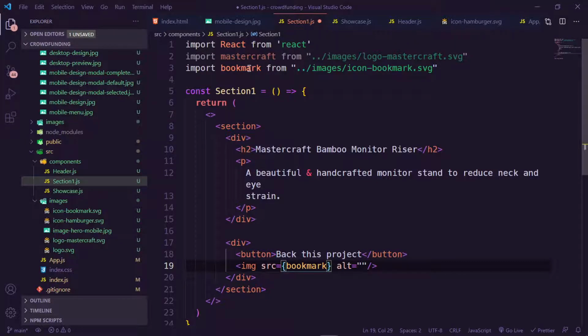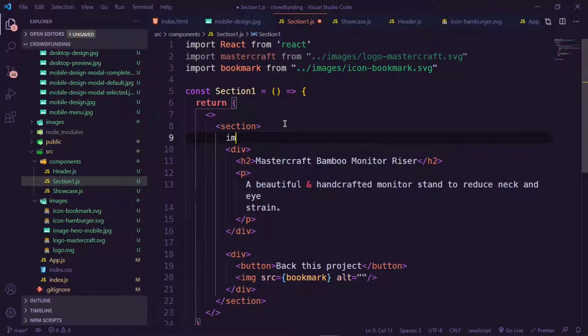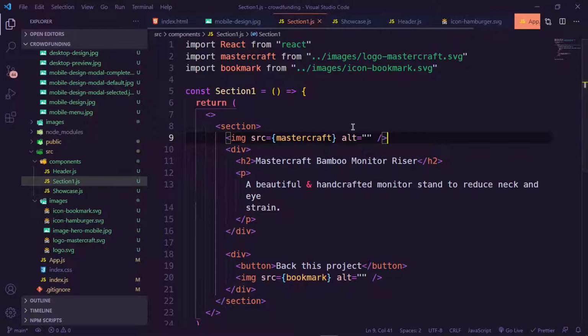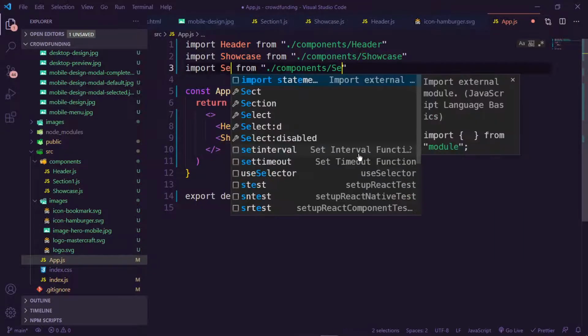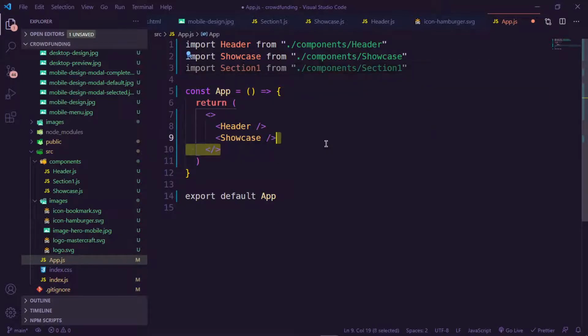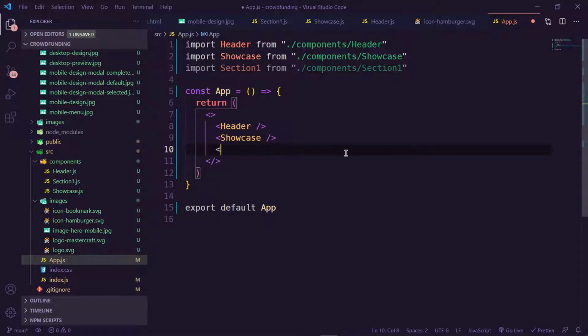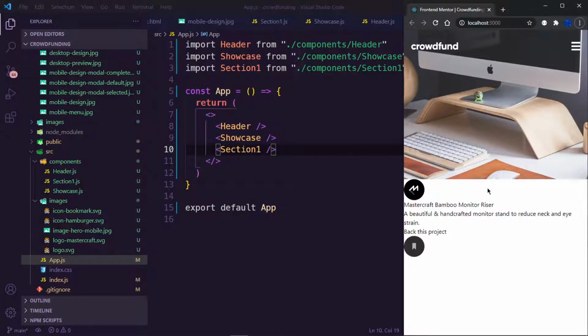And then finally we need our Mastercraft logo at the top, so I'm going to just return it inside here and say return an image, and the source for this is going to be Mastercraft like that. So let me save that and let me go into app.js and just render this. Copy this down, change this to section 1, and then change this to section 1 to render it like that. So let's save that and let's see what we get.